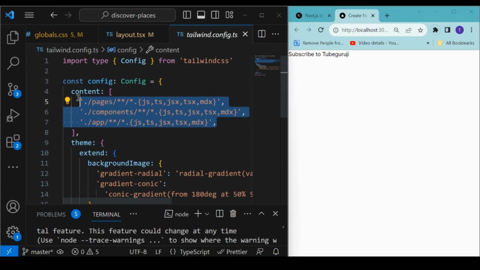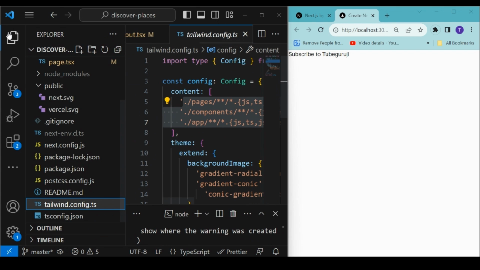If you see, right now Tailwind CSS is applicable to the folders called pages, components, and app. You can add your own as well. Whenever you create a new folder, make sure the folder name is included in this content, and only then Tailwind CSS is applicable to that folder. Perfect. I hope you understand this part and how to run the application. Next, we will start building and writing the code, and we will start developing our header section.